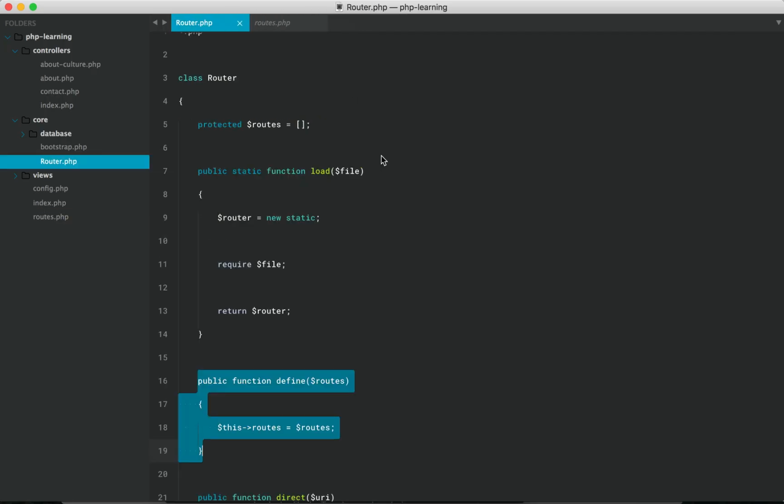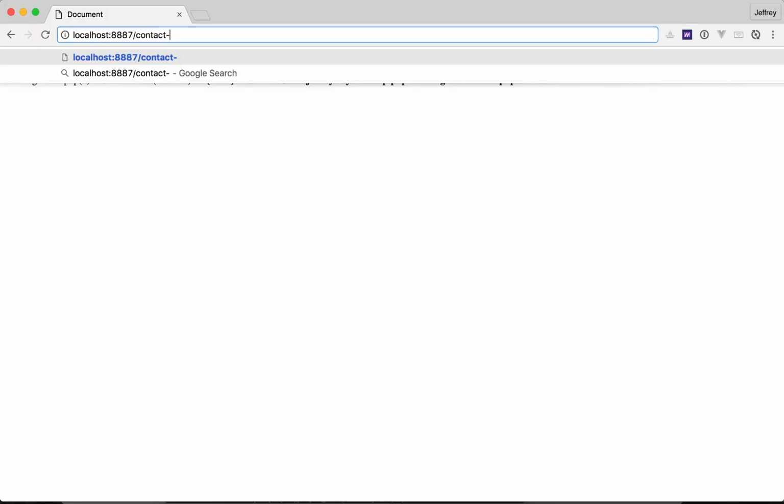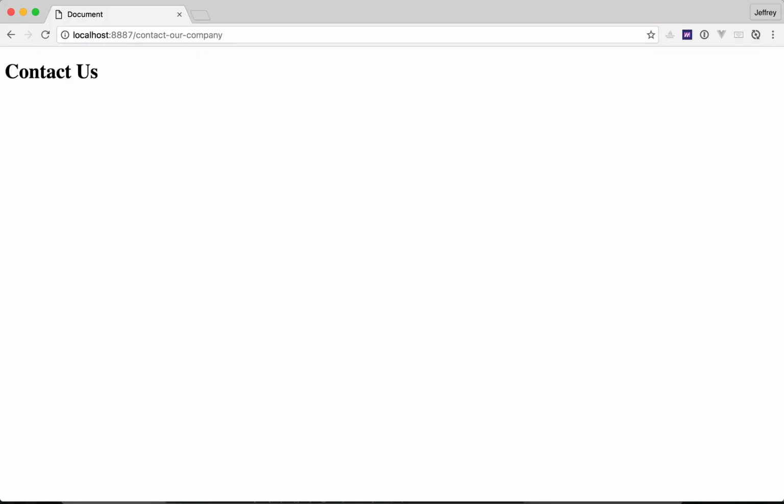And now notice what's nice about this: if you later decide that you want the URI to be contact-our-company, well, you are not linked to a file name. So all you have to do is change this and it'll work. Oh, and by the way, if we did reference a URI that doesn't exist, here's that exception that we threw.